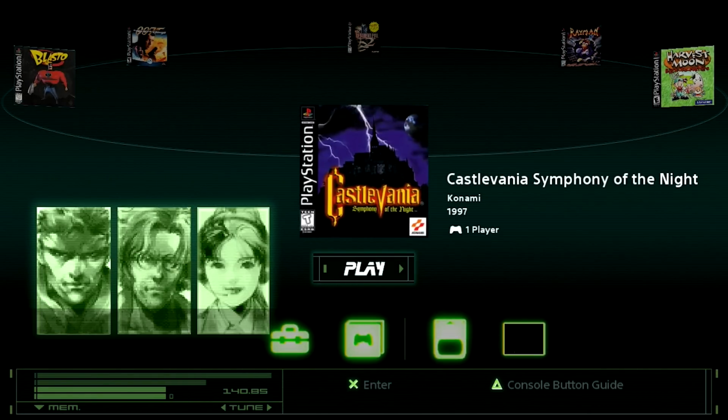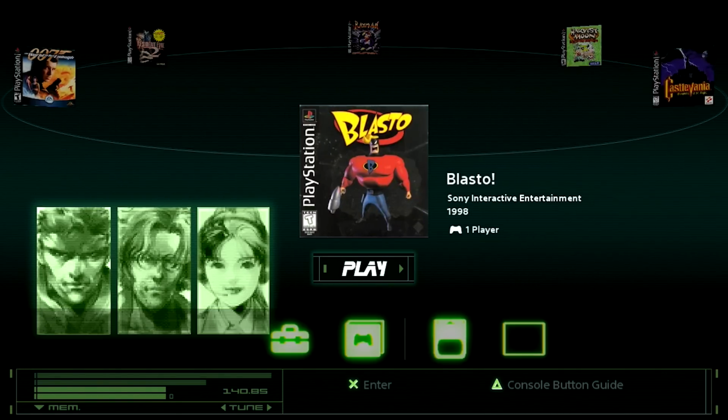Ideally, if you started up in the BleemSync UI and exited your game, you'd want it to bring you back. But what it does is it takes you to the RetroArch menu. Once you exit RetroArch, it'll kick you right on back to your BleemSync carousel. So that's pretty much it for the frequently asked questions.